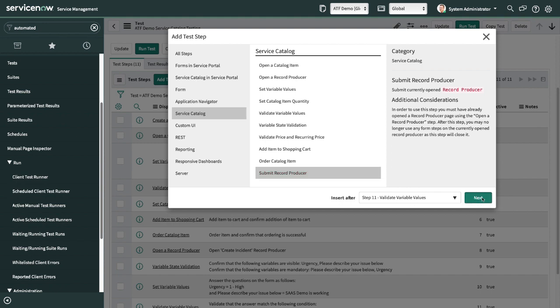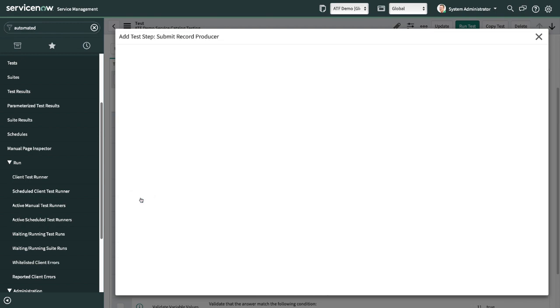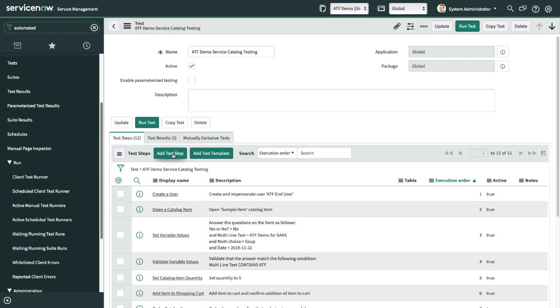So I will click on Next. It will automatically take that record producer which we are selecting as of now, and I will just click on Submit. That's it. So it's done. And do we have any other step?